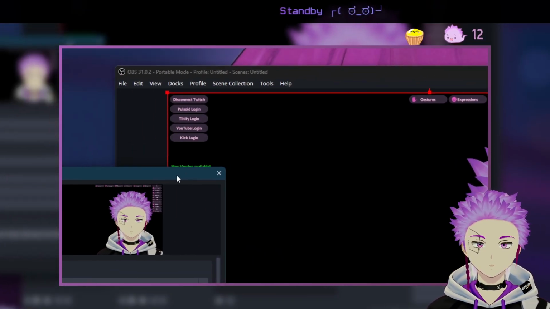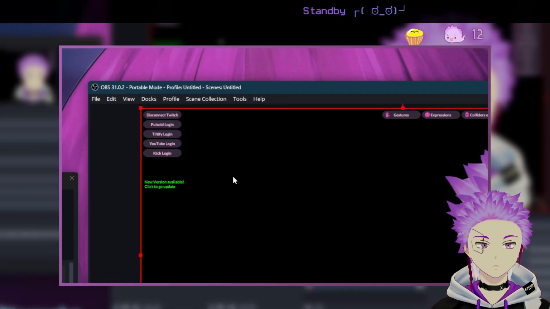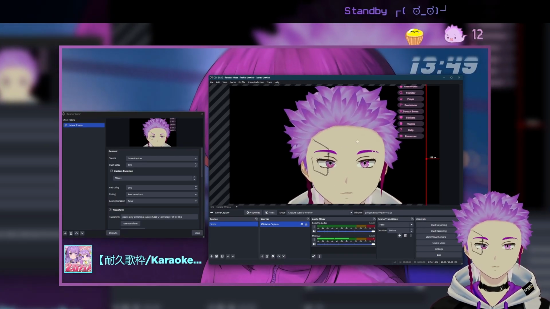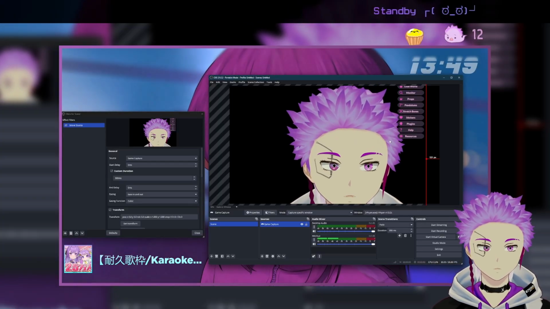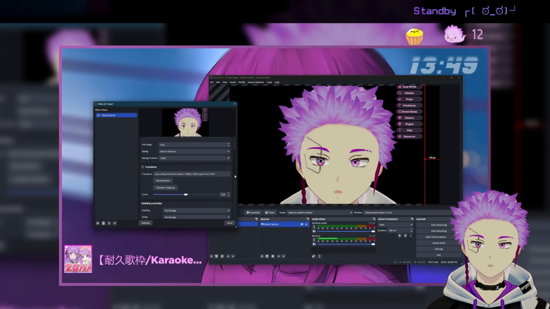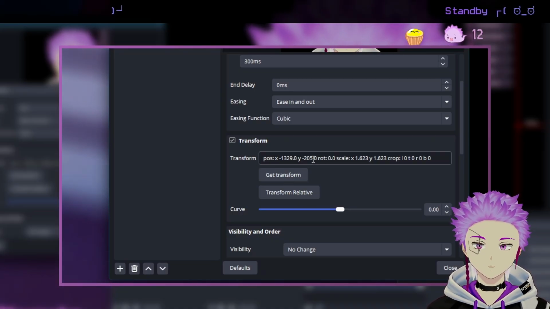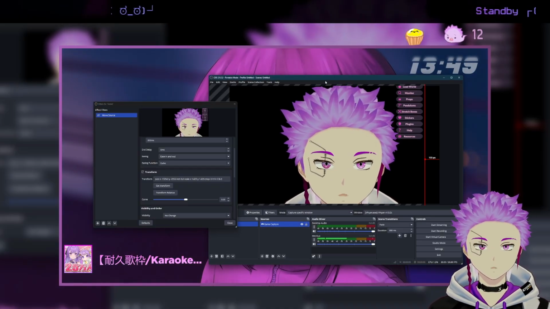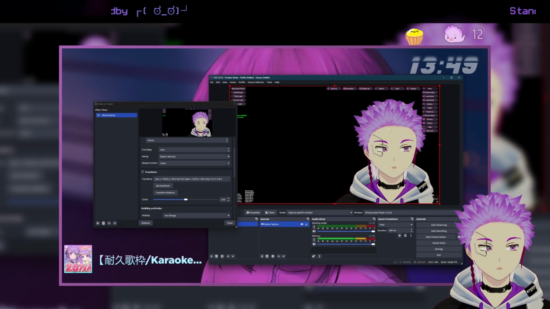And then what we're going to do is on your main source, the one that's capturing the VTuber model, we are going to drag the borders out to kind of like zoom in like this. However you want to zoom in as much as you can, it's all up to you. I'm just going to say this much. Then in our filter, we're going to go down to transform and we're going to hit get transform. You'll see it will save the transform of the source that it's currently in. And we're just going to control Z to bring the source back to how it normally was beforehand.